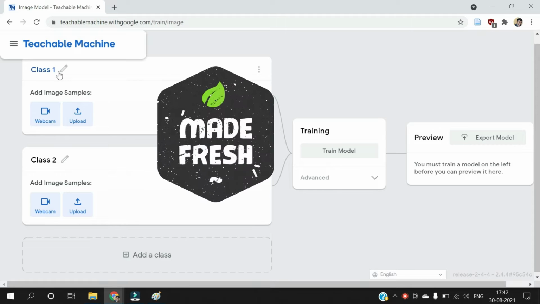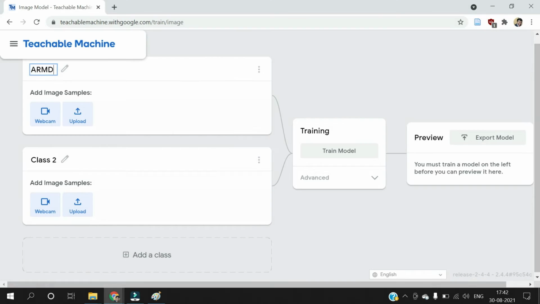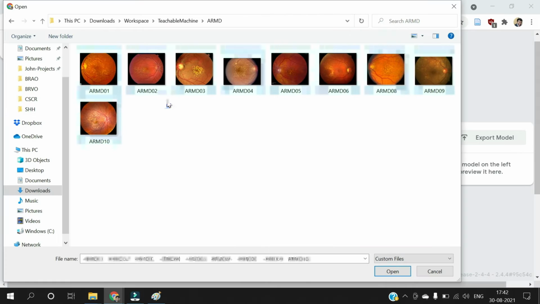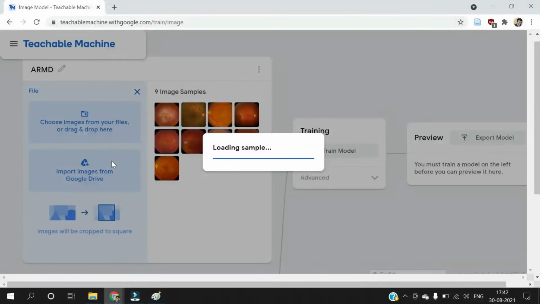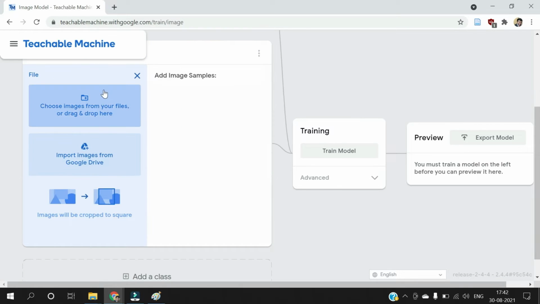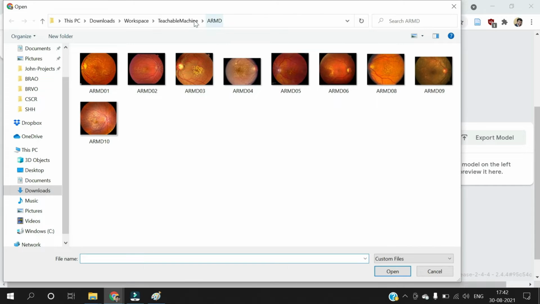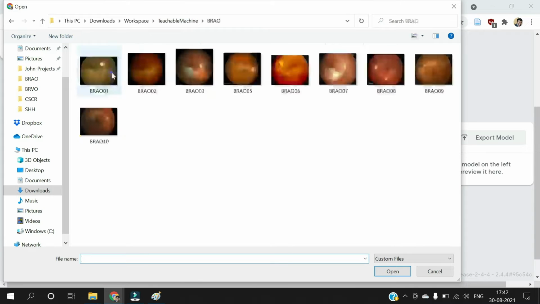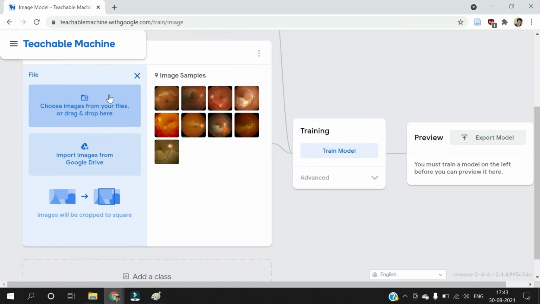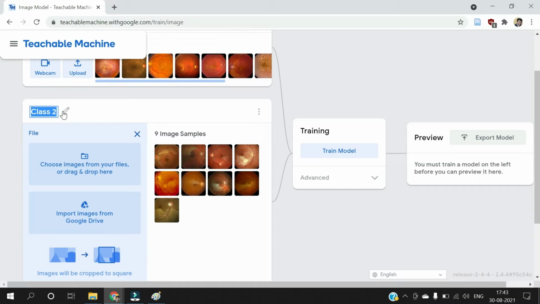So first we have the classes. We first name the class and put the particular image data into that class. So that is the ARMD class. Now the second class, I don't know what it is, so let us first put the images, and then let's see. Yes, BRAO is there. So I took this folder full of BRAO photographs, and now I name that as BRAO.